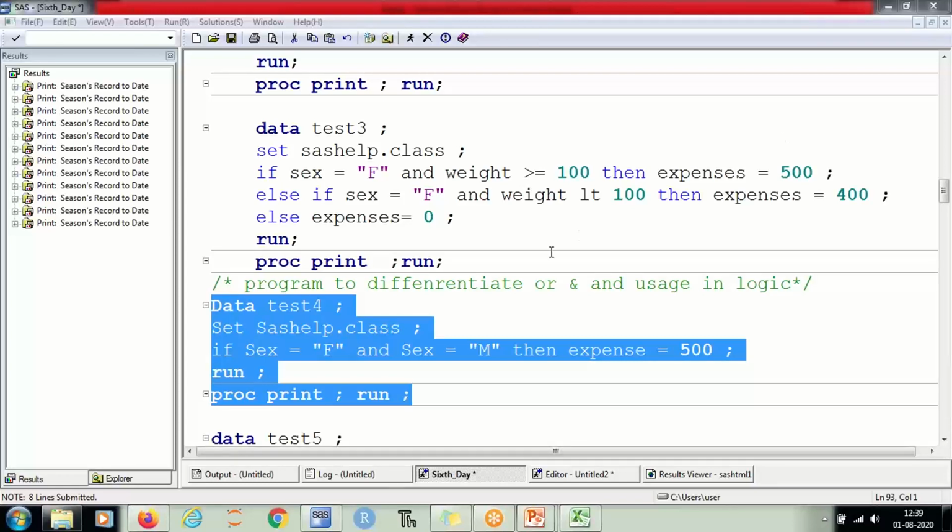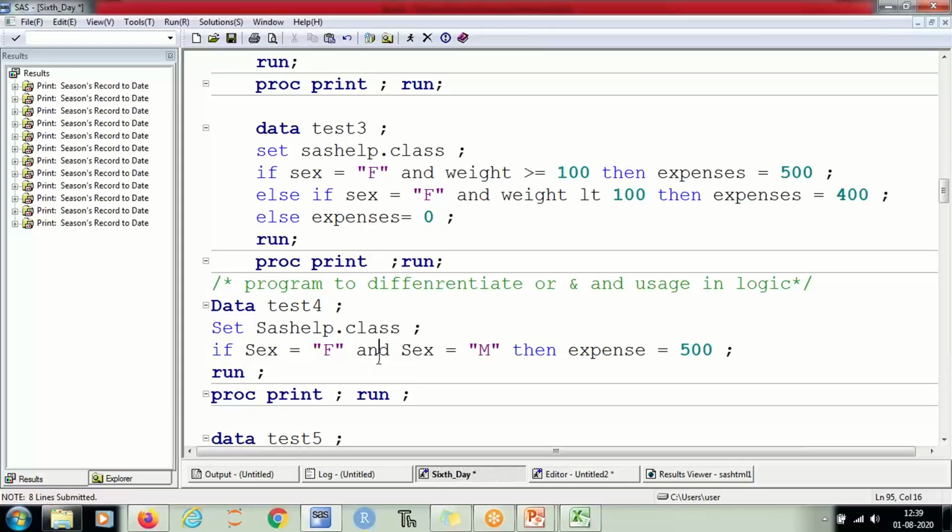So what we can use, yes, you are right, Hitesh, we can use or in that case. If you write or, then you will get some answer.